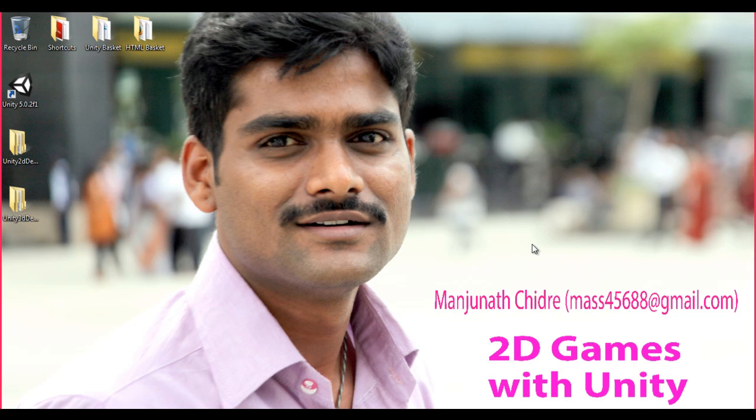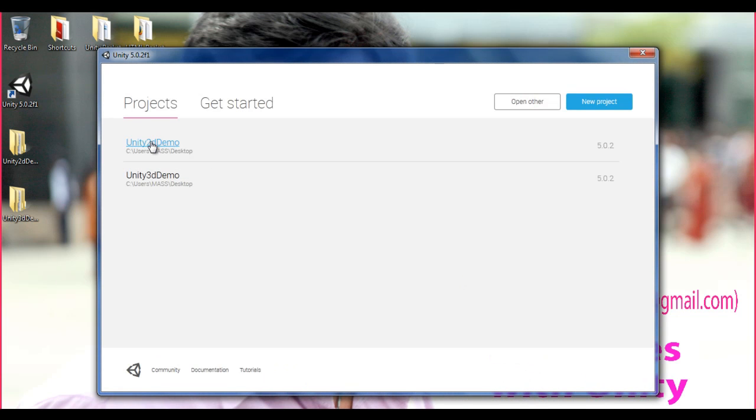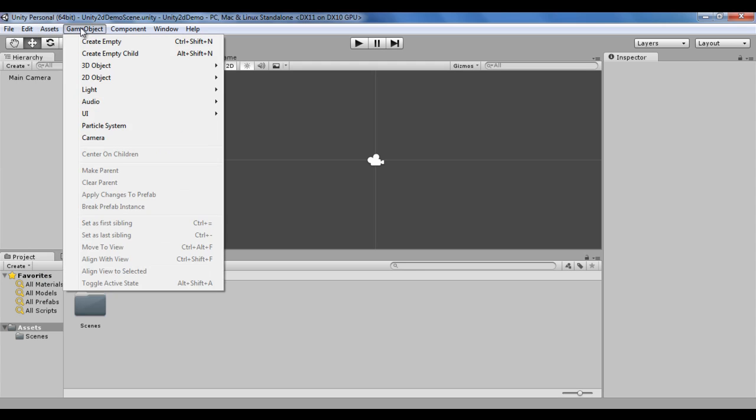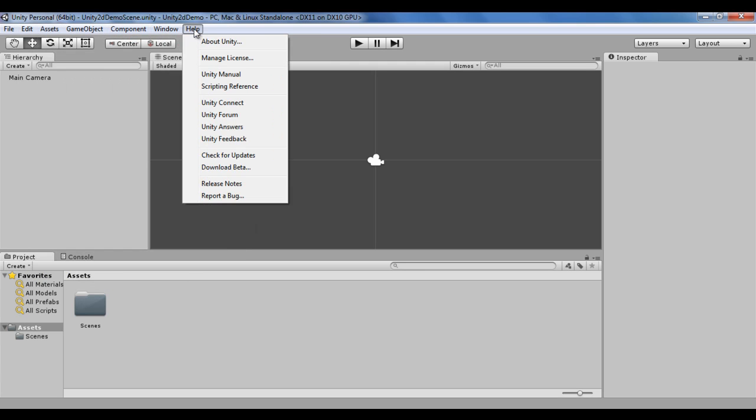In this tutorial, we discuss more about Unity IDE. Let me double click on this Unity icon. Click on the Unity 2D demo project. Here we have the Unity IDE open. In this tutorial, we are going to discuss the menu bar that you see here. We have different menus: file menu, edit, asset, game object, component, window, help menu.